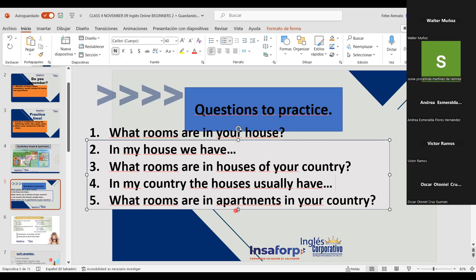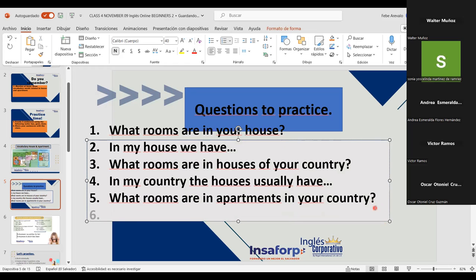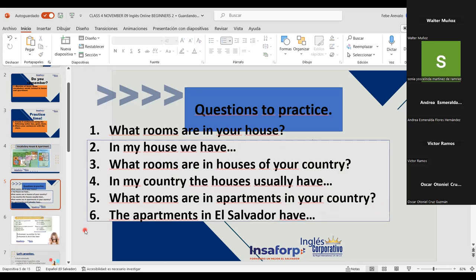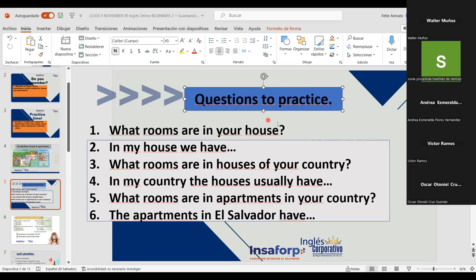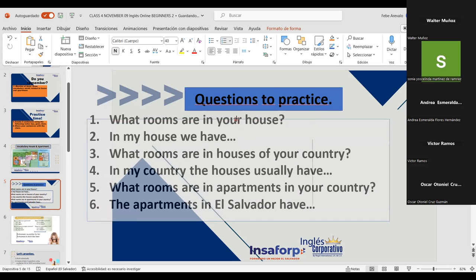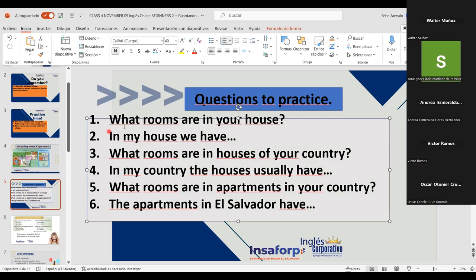What rooms are in apartments in your country? Inician de otra manera. The apartments in El Salvador have. All right. Y continúan ustedes a escribir. The apartments in El Salvador have a living room, a dining room. Usually they have a garage. Okay. Let's work on it. Please, trabajemos en ello. Les voy a dar tiempo. Aquí les he dado como el patrón que pueden seguir. Número uno va ligado con la dos, la tres con la cuatro y la cinco con la seis.